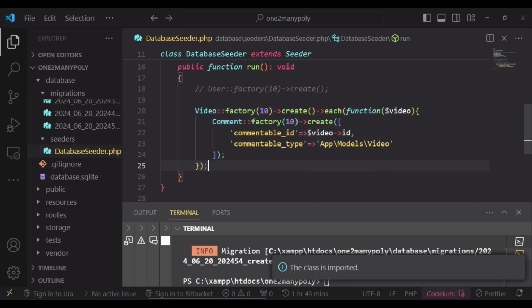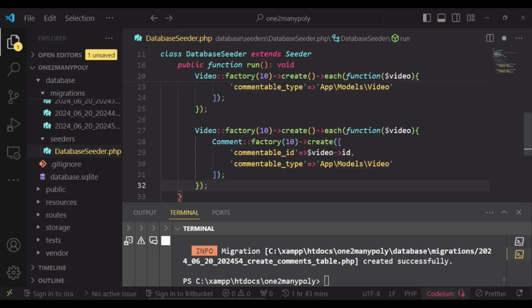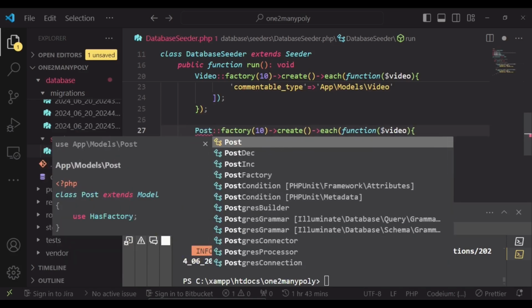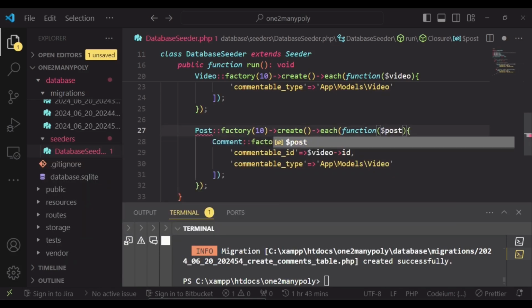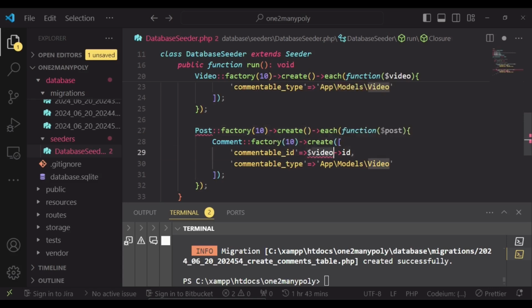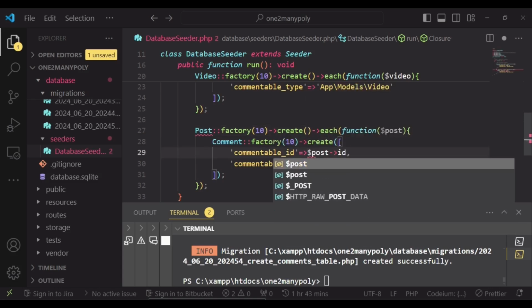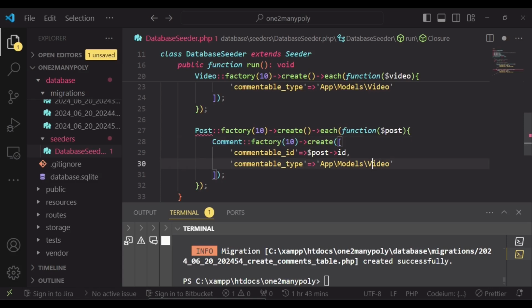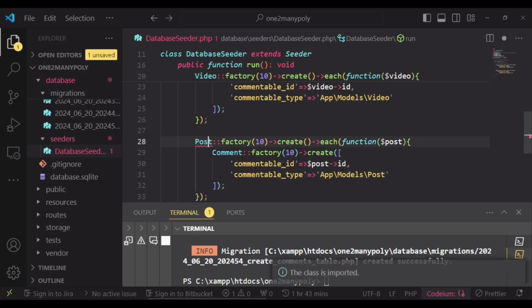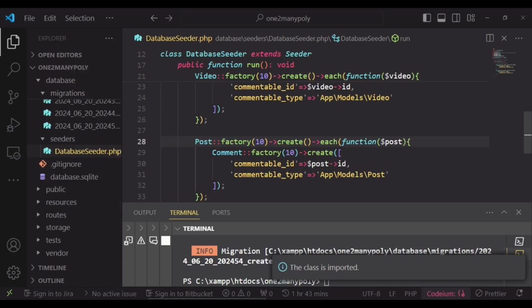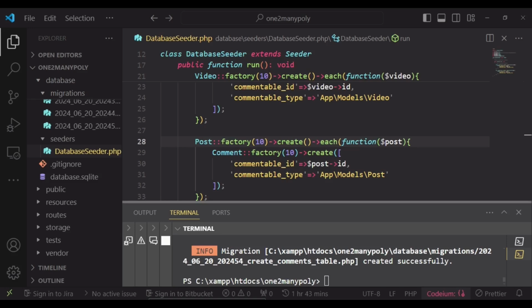I want to do the same with the posts, so I'll just copy and put it here. So you have post, and inside here post, and also here we have post, and for the model it will be App Models Post again, like that. Then we must not forget to import the Post class, otherwise we will have errors. So I would like us to do migration and also seed the database.